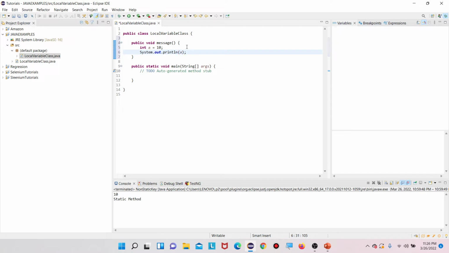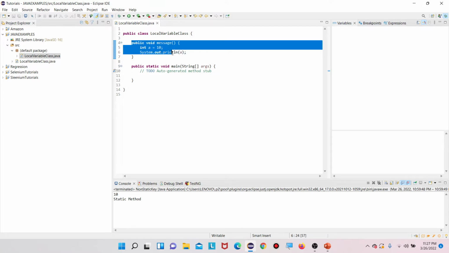So now I initialized one local variable, that is int a with the value of 10, and I am going to print the value inside my console. Here you can observe we initialized this variable inside the method.